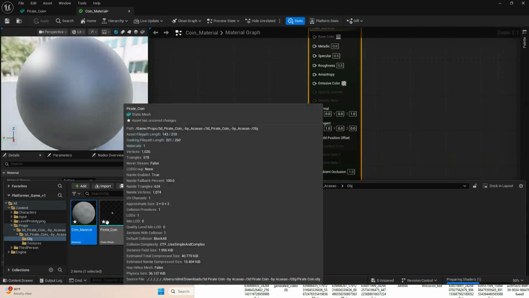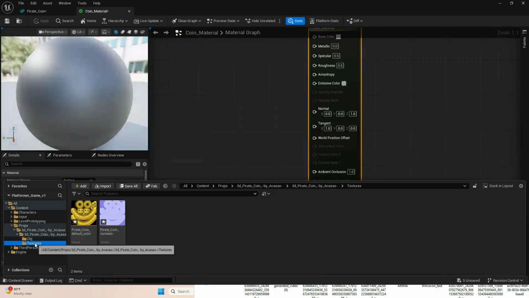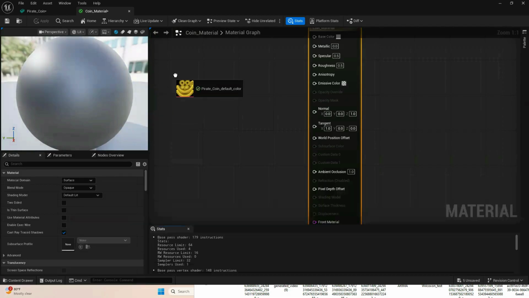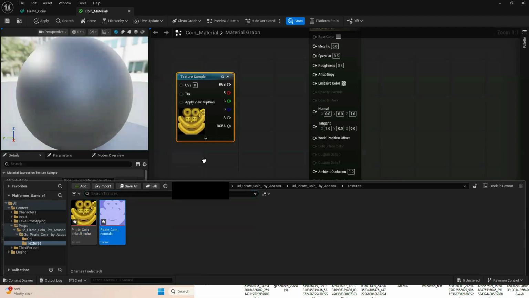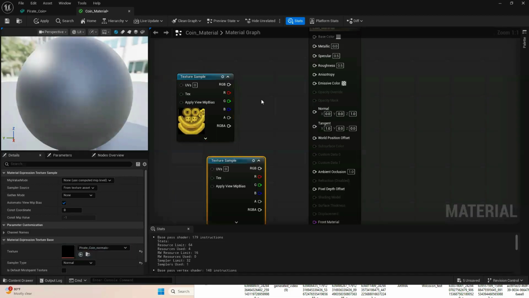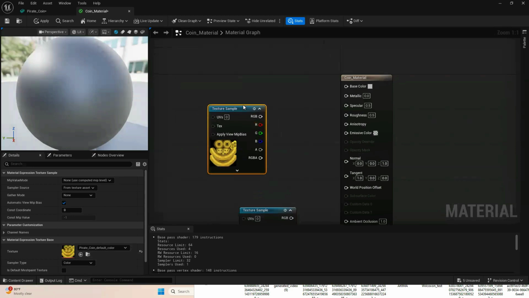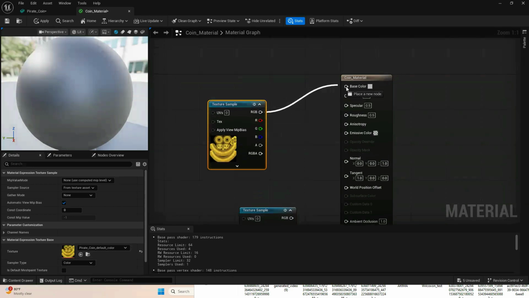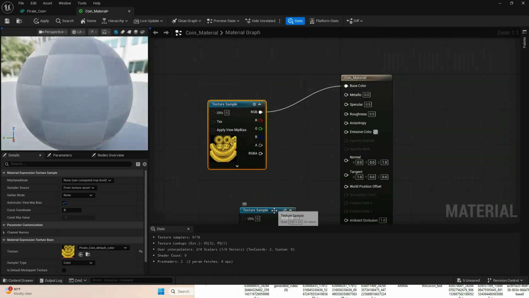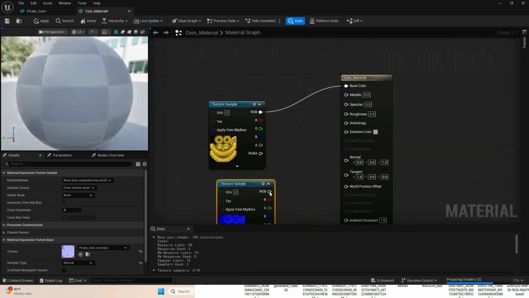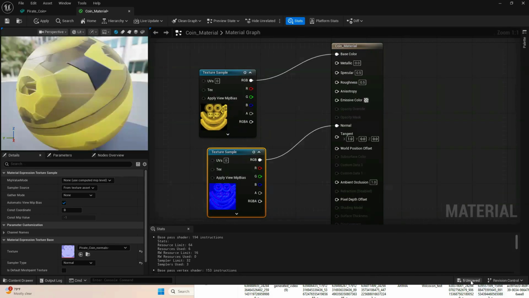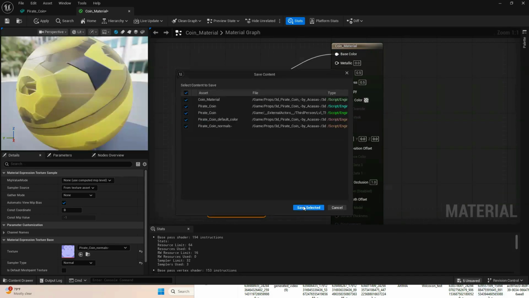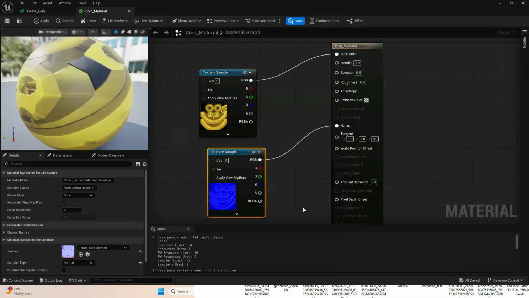Go to the textures. Drag this there. Drag this there. This will have to go here, obviously. Most likely this will go in normal. We'll save. Make sure you save because Unreal has a tendency to crash.